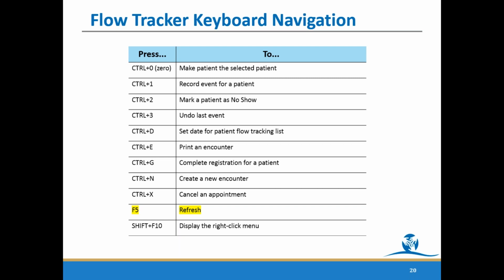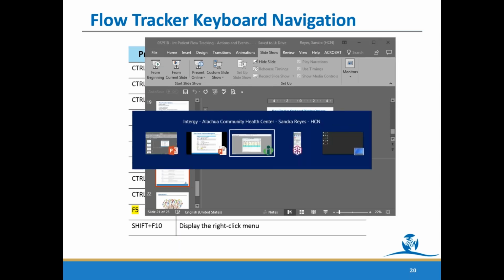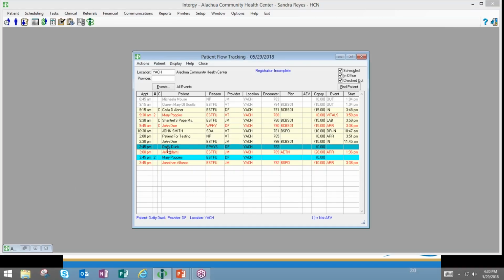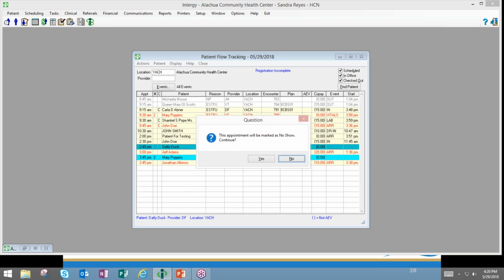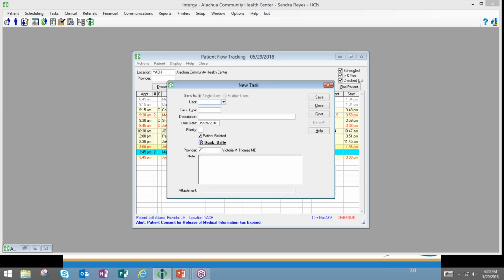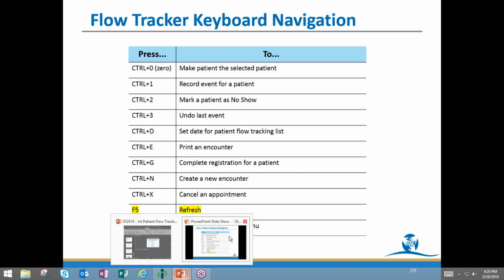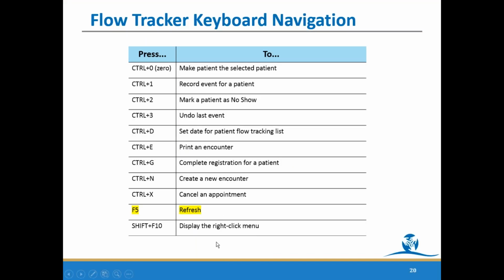This one, mark the patient as no-show, Control 2. Okay, so we have a no-show here, Control 2. This appointment will be marked as a no-show. Continue, yes. Remember the action that we have linked to no-shows. Create a new task, and there it displays. So I hope you have fun with all the different keyboard shortcuts that I'm sharing with you.